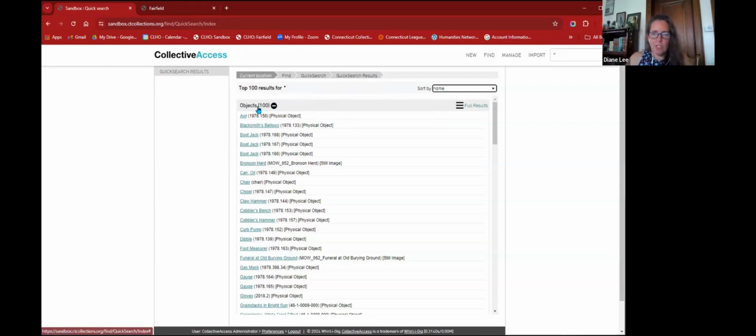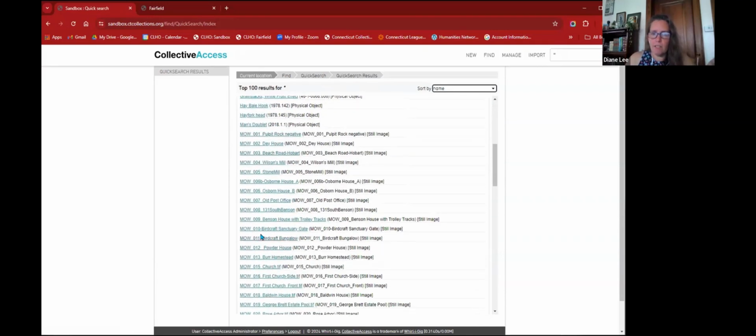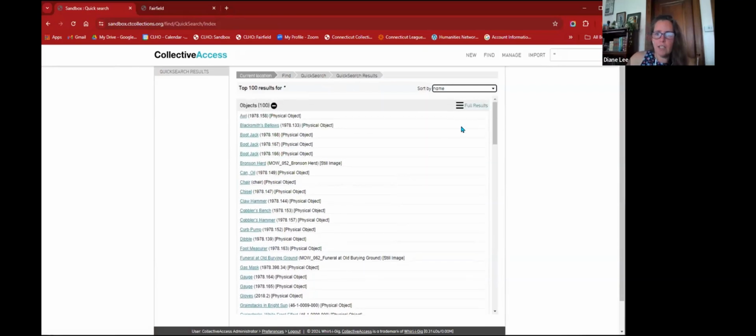So anytime you see this, it'll say objects 100, that means there's at least 100 items that came up in this search. And you can go from there. You can see some of them here if there might be something you want to look at, or you can click on this little hamburger over here. Those 3 lines usually means there's more options, basically, or it'll say full results.